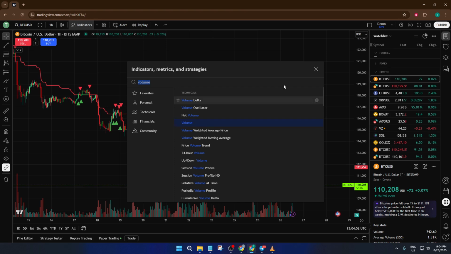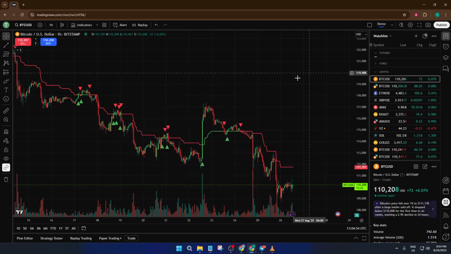And there you have it. Your TradingView chart should now be sharp, simple, and personalized to your tastes, helping you make faster, clearer decisions.